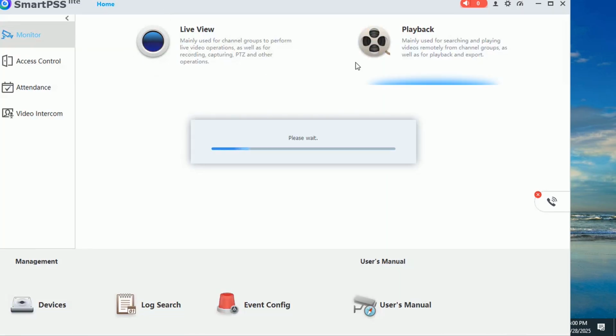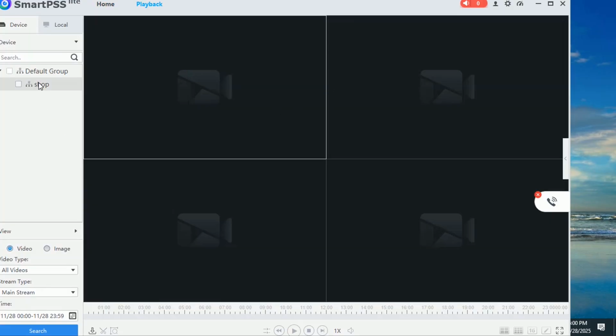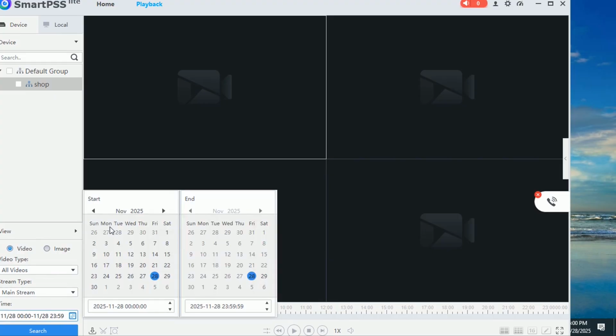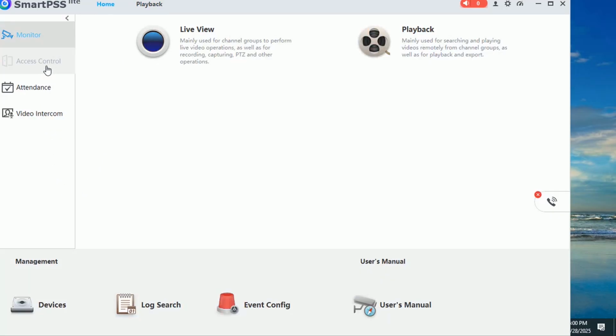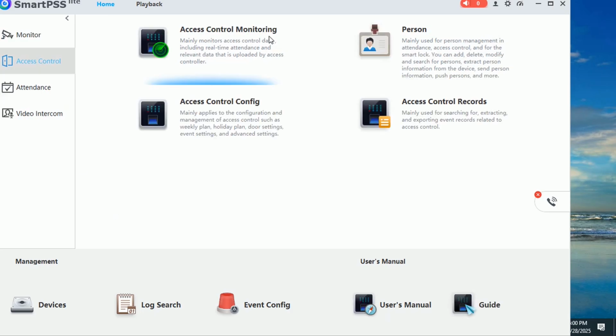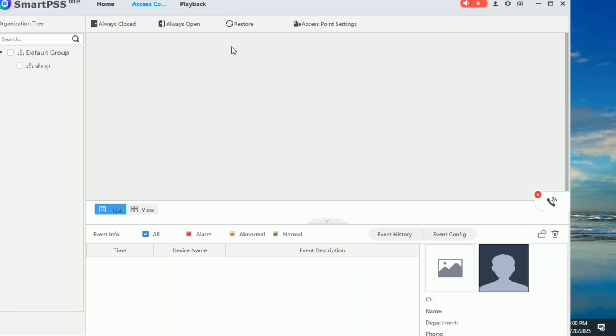This is playback. This software is used for playback and live view. This is a very good software for using Dahua devices. This is a free software. No need for any payment for this software. This is totally free. If you want to see the live monitoring and the playback, you can use this one.